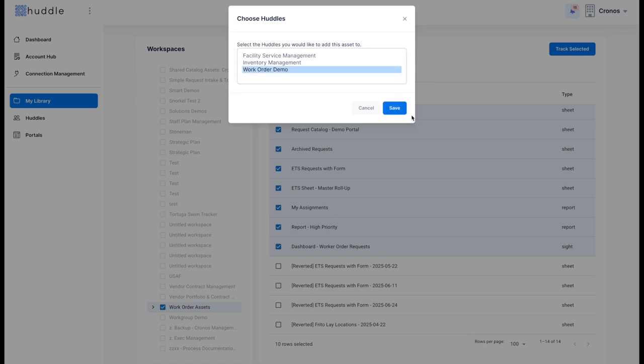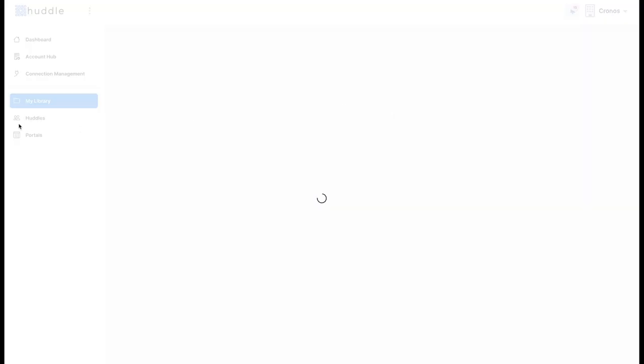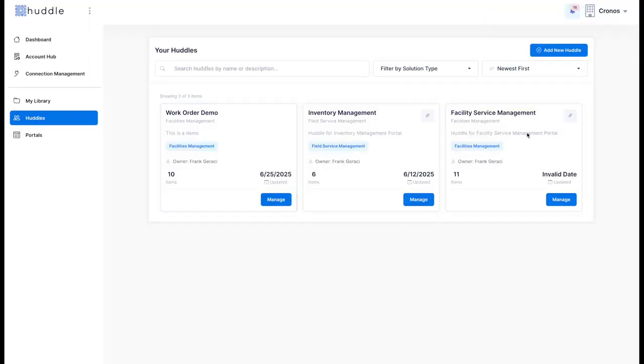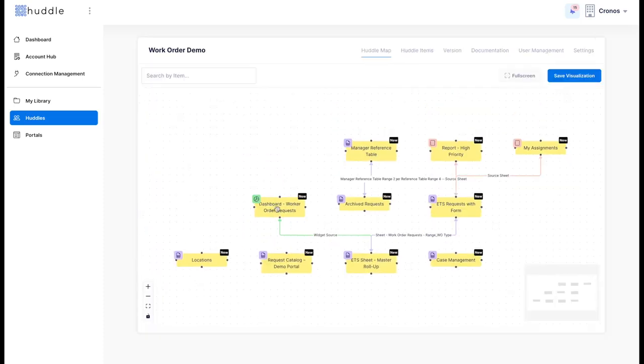I'm going to select that work order demo configuration management that we just set up, and I'm going to click back into it. Now, what I just did was I assigned all of those Smartsheet assets to this demo. If I click into this, you'll see all of those Smartsheet assets that we just tracked displayed visually, and they're already related, right? You can see that there are lines signifying this sheet is a widget data source. This sheet is showing up as maybe a metric in this sheet, and this sheet shows up as a source sheet for this particular report.